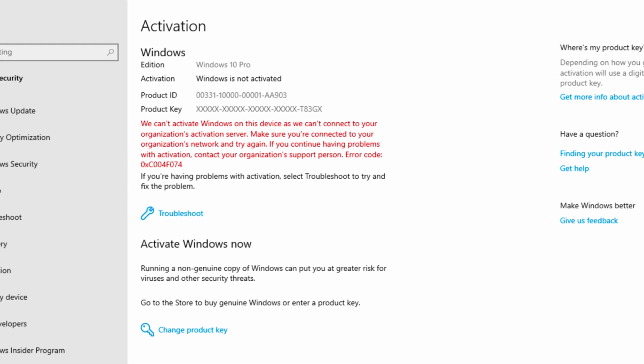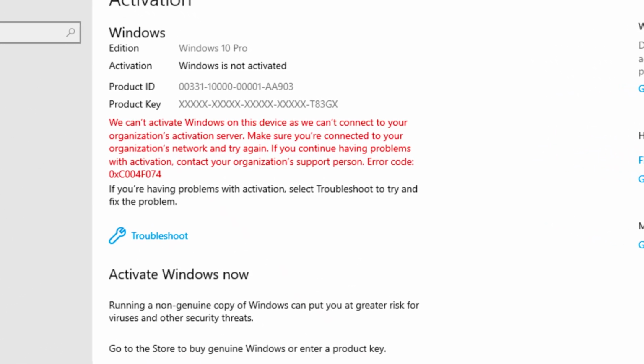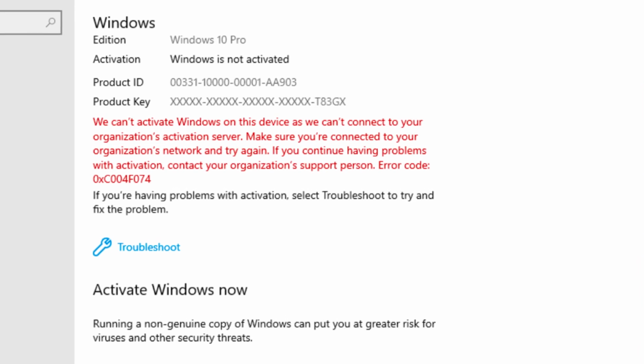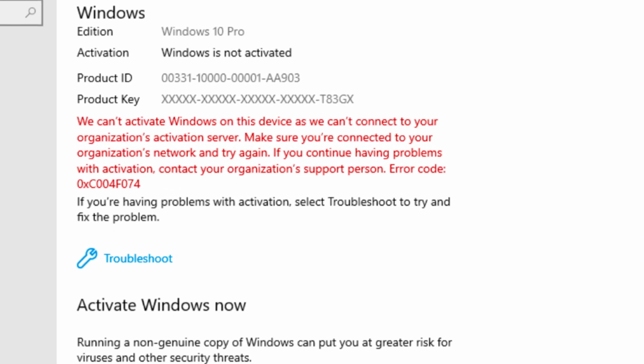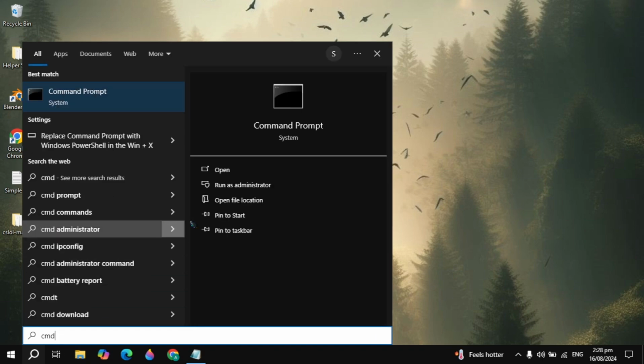Hi everyone, how to fix the "We cannot activate Windows on this device as we cannot connect to your organization" error. I will show you the two effective solutions to fix this problem, so make sure you watch this entire video. First solution is go to the Windows search, type CMD and run as administrator.